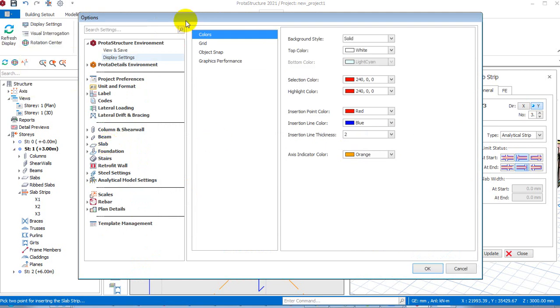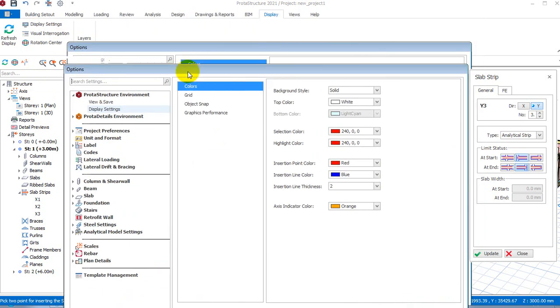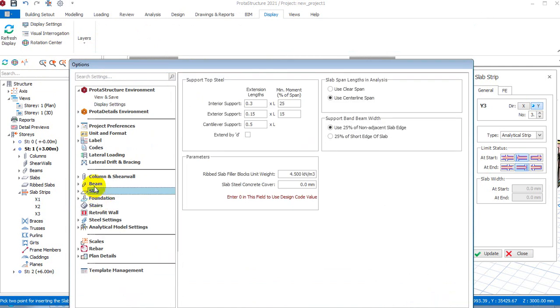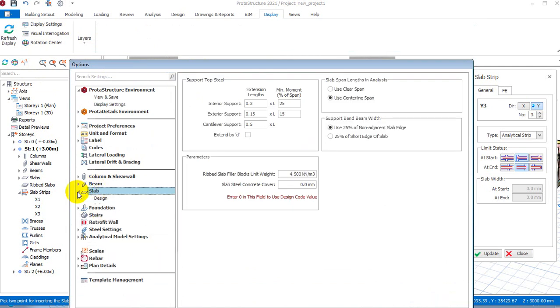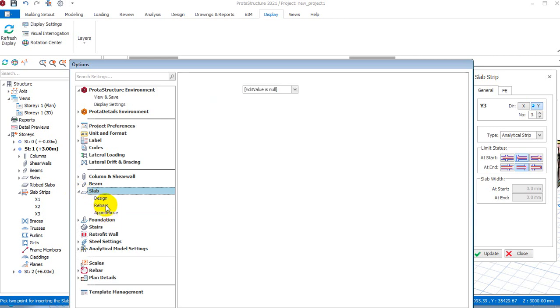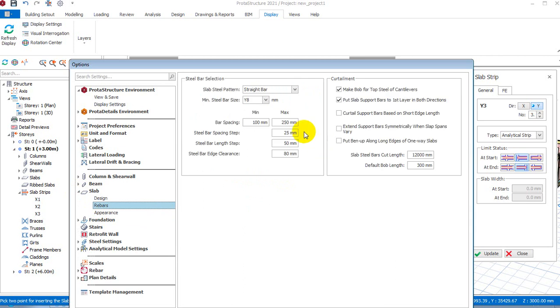So if you go under your display, you're going to see display settings. If I click on slab here, you can see it has like a drop down here. If I click on this, I'll come to rebars. That's reinforcement bars. Okay, you can see minimum steel bar size from this setting is Y8.